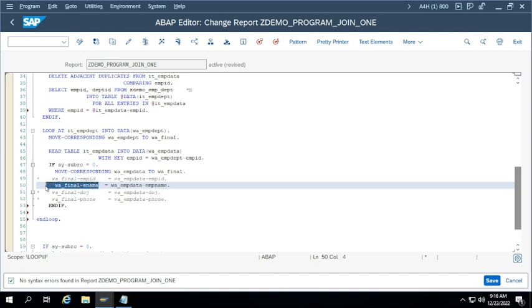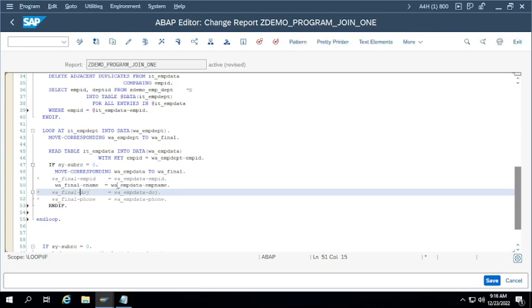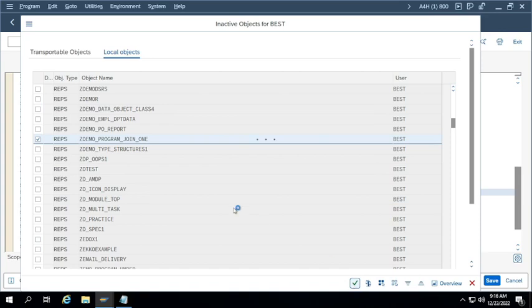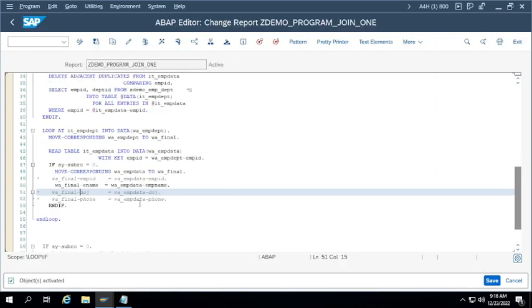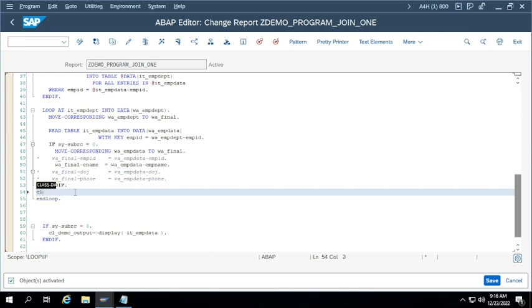So this is how we populate fields with different names. In the final structure, we are taking name as ename, but in the actual table the field name is emp name. If you use move corresponding, it cannot identify the common field, and it cannot populate that value. Let's observe the output. So the merging is completed, right? Clear all the work areas at the end of the internal table: final and WA_EMP_DEPT. That's it.